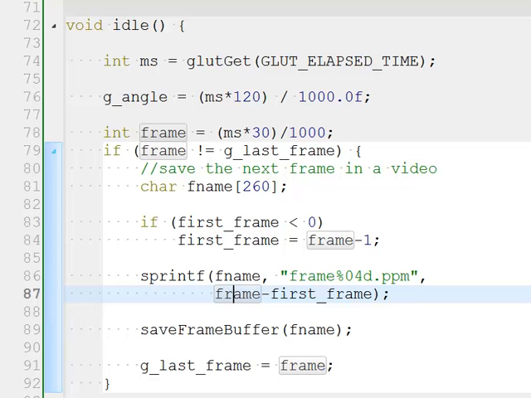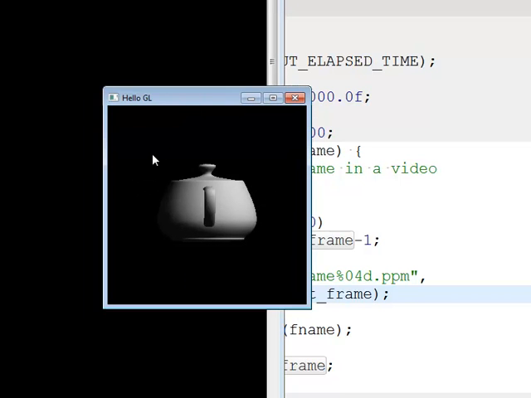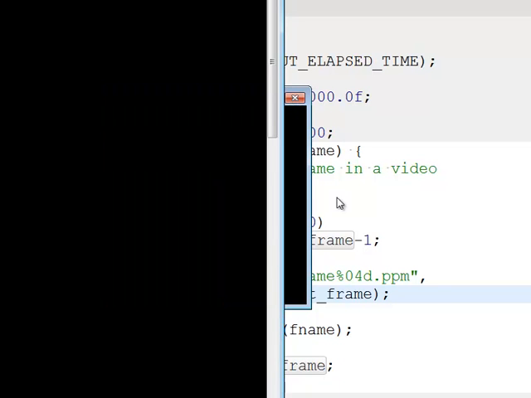So if I run it, there's the pot spinning. I can let it spin for a while. You see it hiccup sometimes when these frames take a while to print.